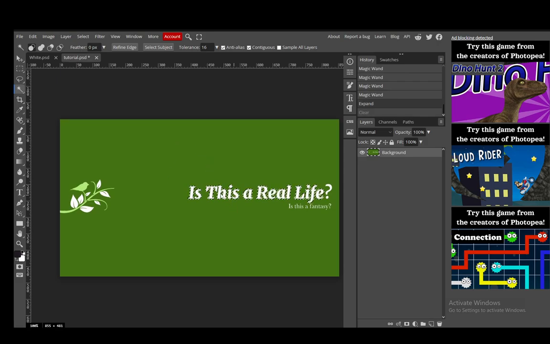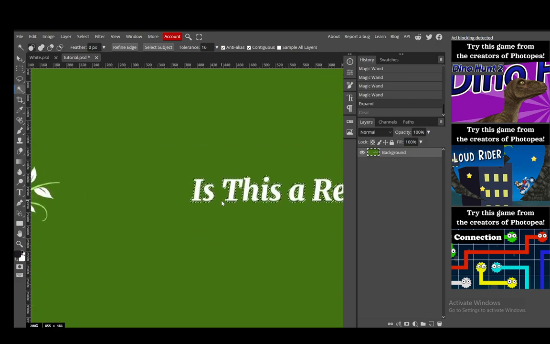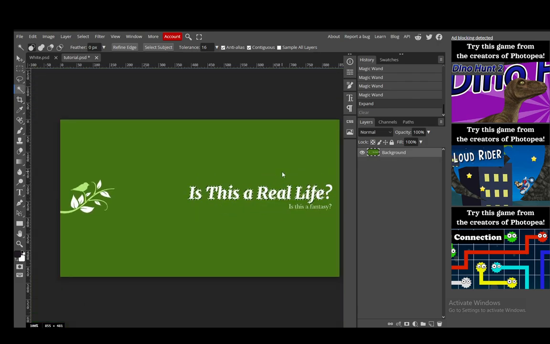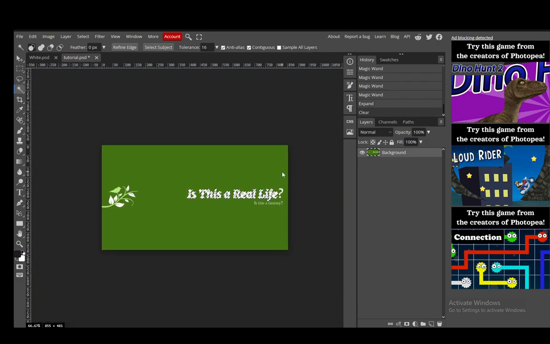And as you can see, it is a bit difficult here where it has selected between two letters. However, you can always just deselect and start over and make sure you don't expand it as much as I did. But if you click delete, it should make the text transparent, and that is literally all you have to do.